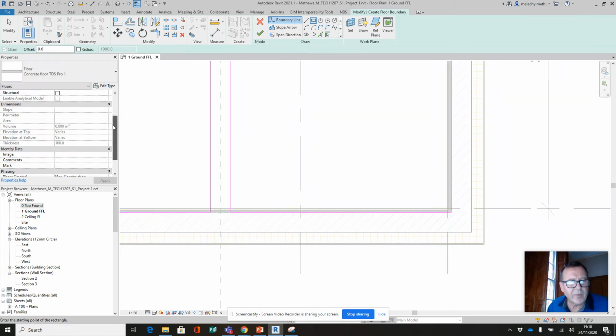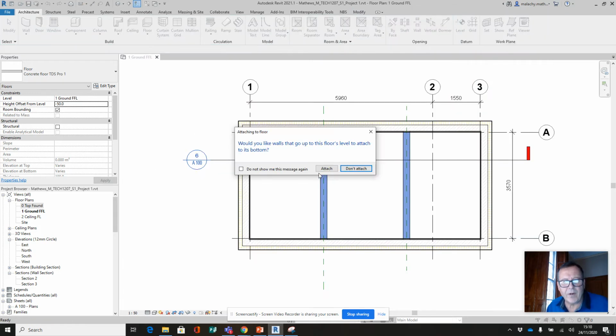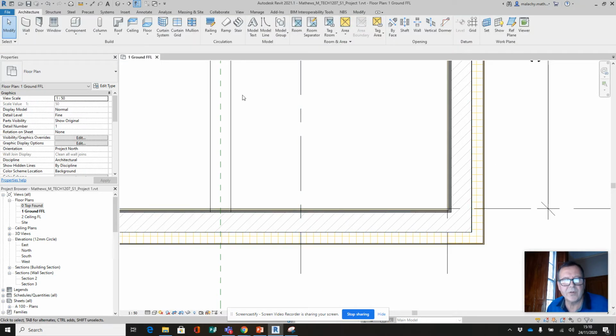Now, very important, come over to the parameters here, and you've got offset from level. So this is where we're going. We're going to put in -50 here. Put it right on the top of our reference plane. Now, if you get asked this question, always go don't attach to that. That's very important there too.